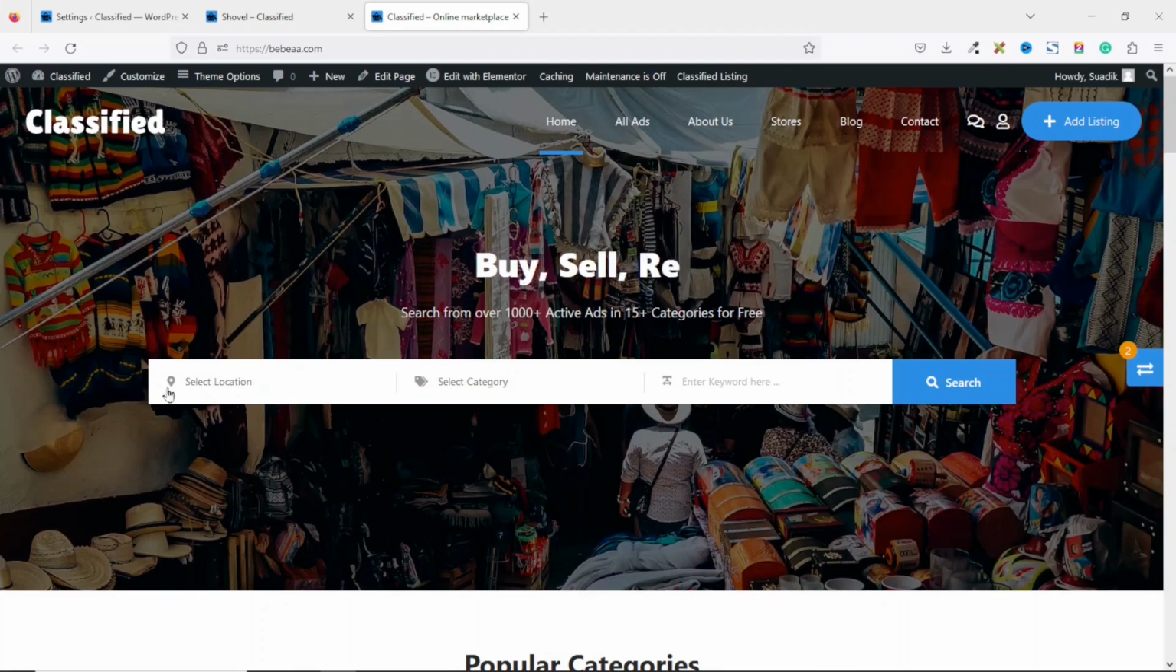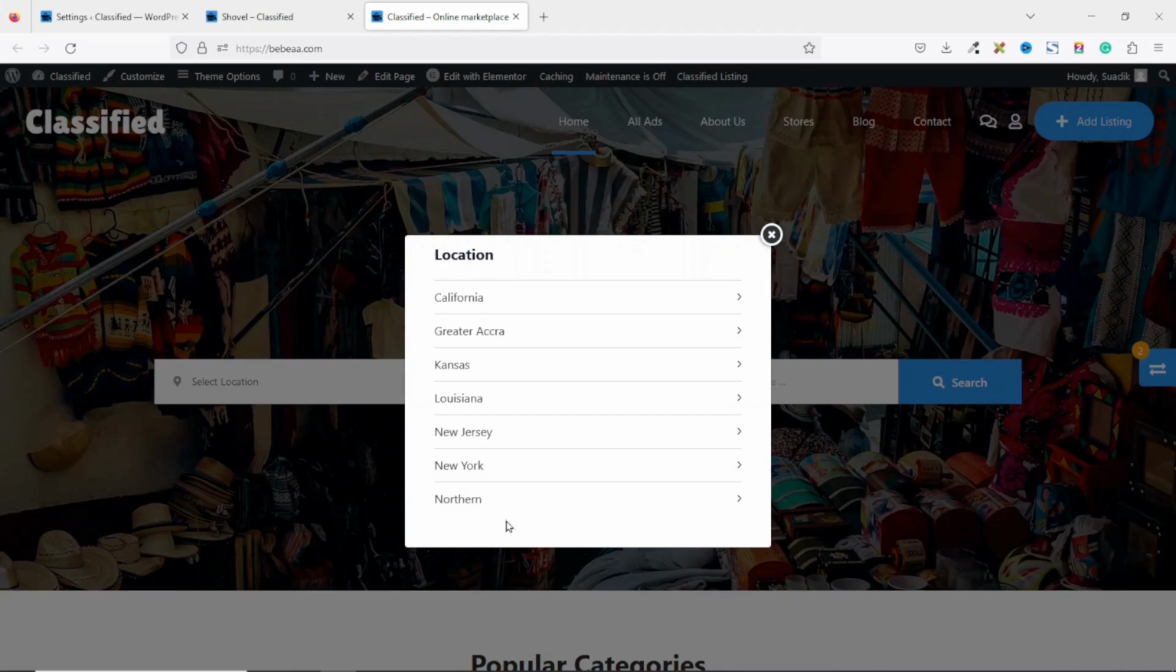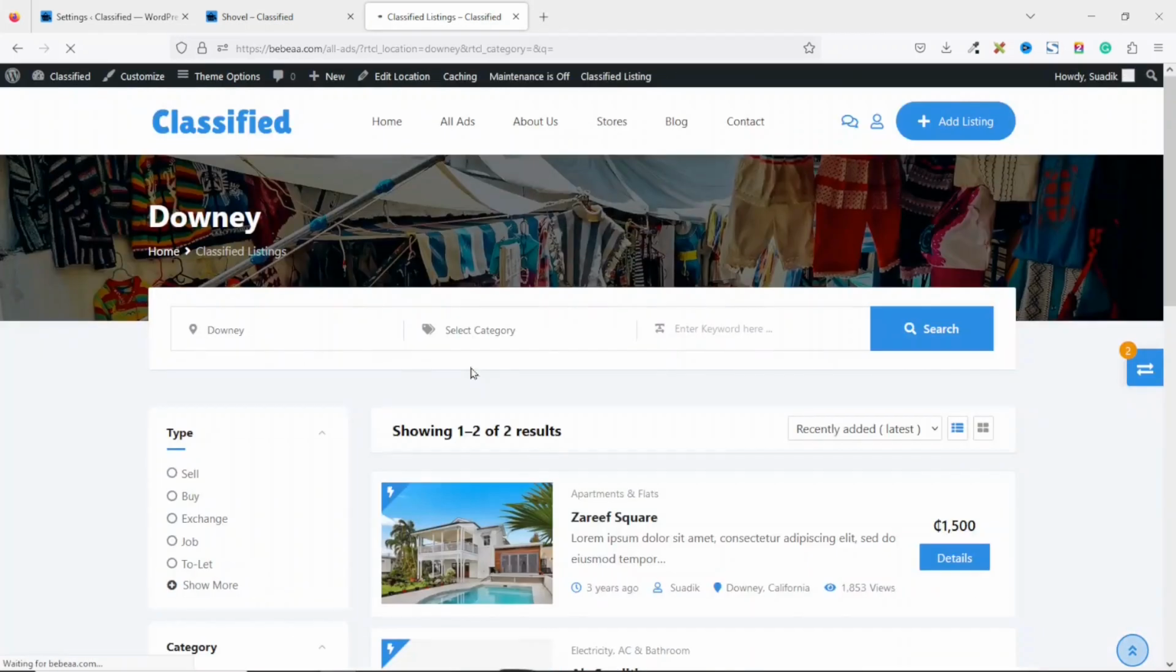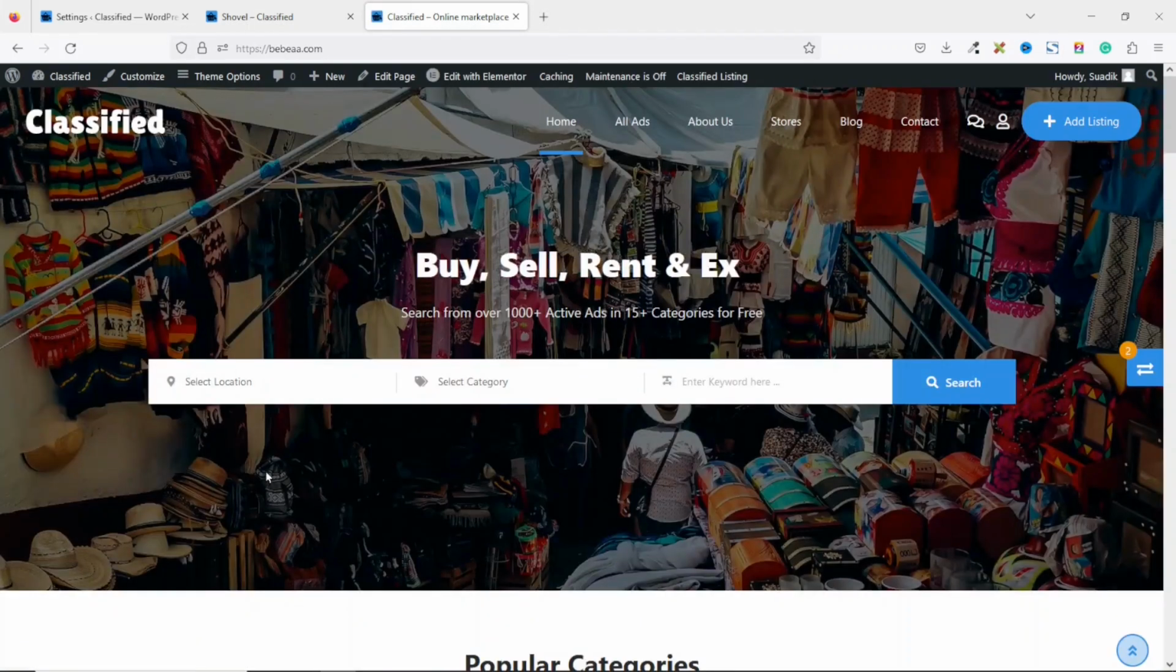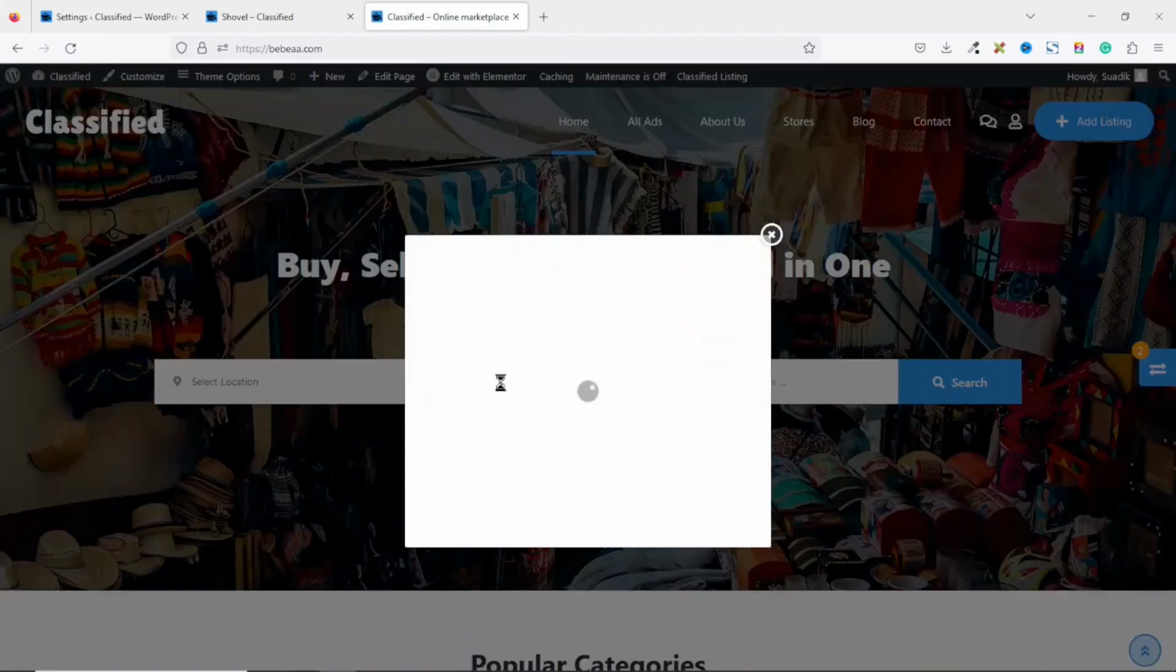So if they want to search by location, all they need to do is click on select location and we'll have a pop-up for the location. I go ahead and choose California, for example. Then I select Downey and I will be redirected to the particular listing page. Awesome. If I go back to the home page, users can also search based on category.